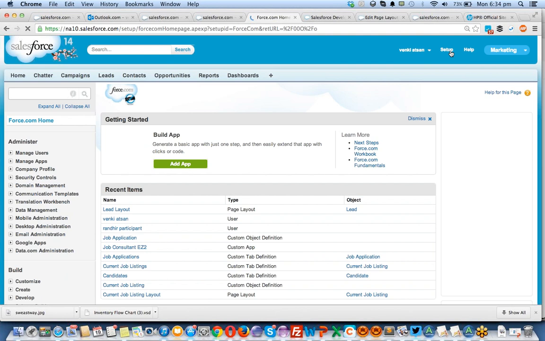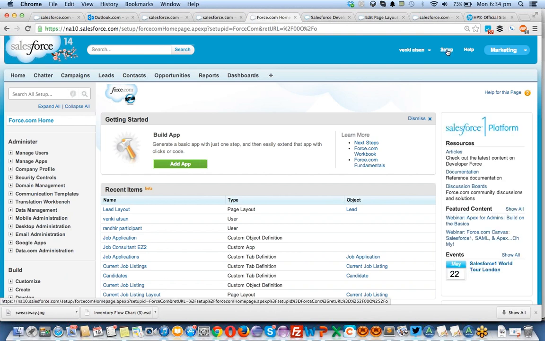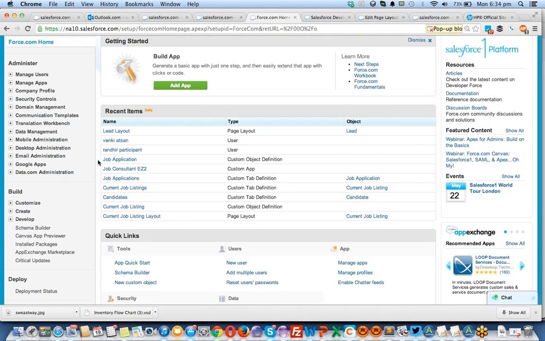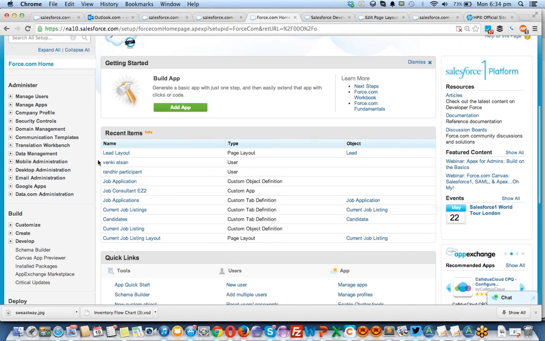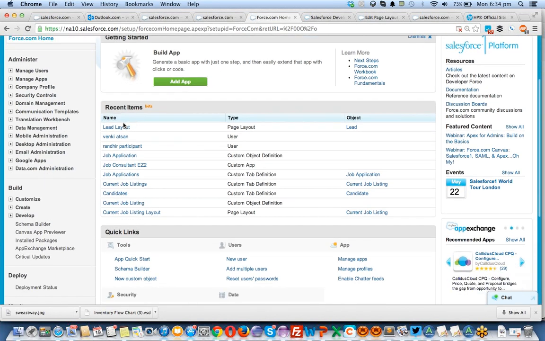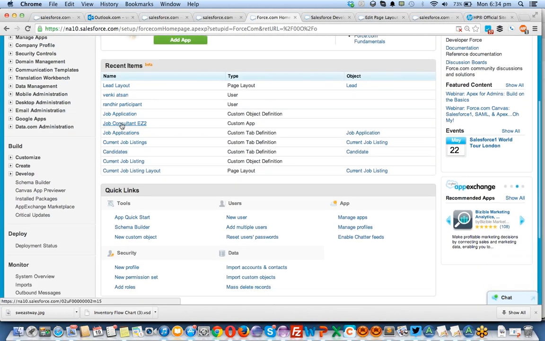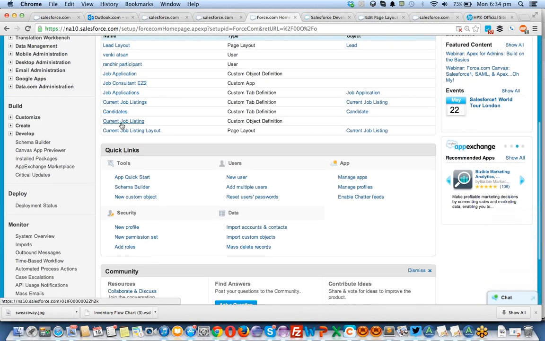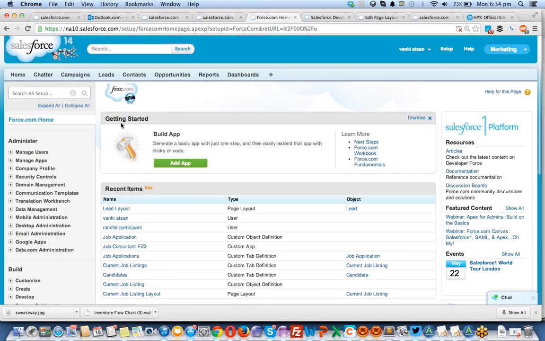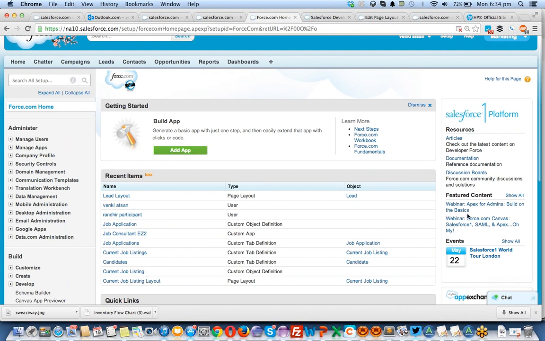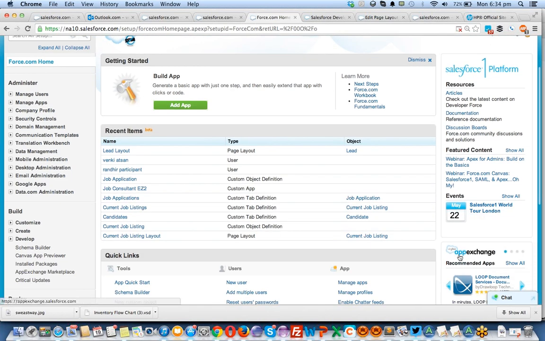I'm now going to the setup menu. By clicking on setup, this is the setup menu where you can configure the complete Salesforce app for customers according to their requirements. These are all the recent items that I have access to. Here is some documentation you can see directly. Some events are happening on Salesforce, webinars. You can go and attend them, it's for free. And the events.